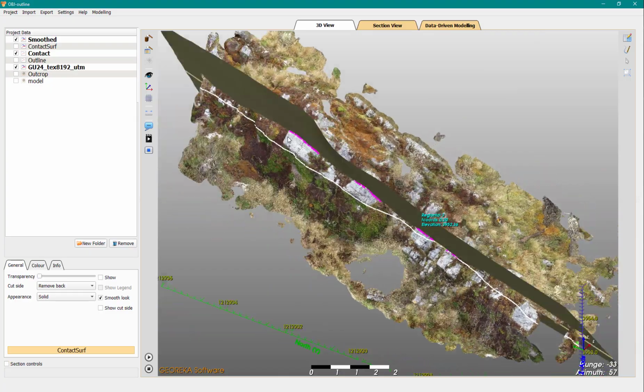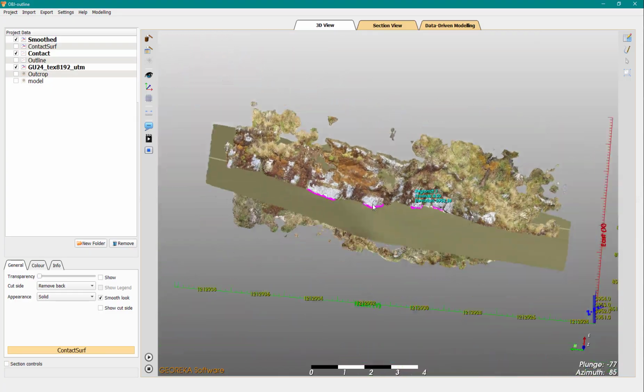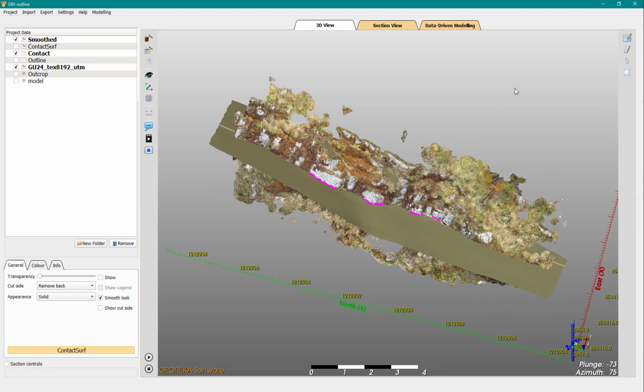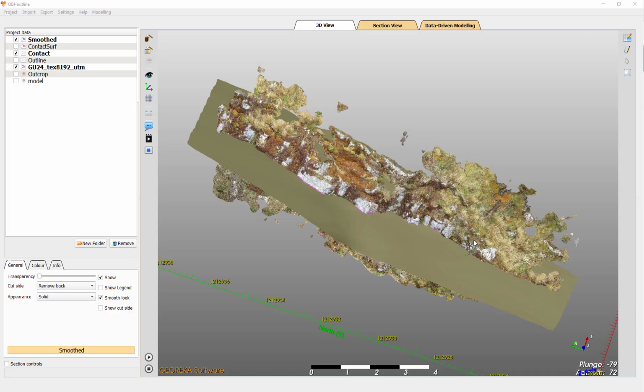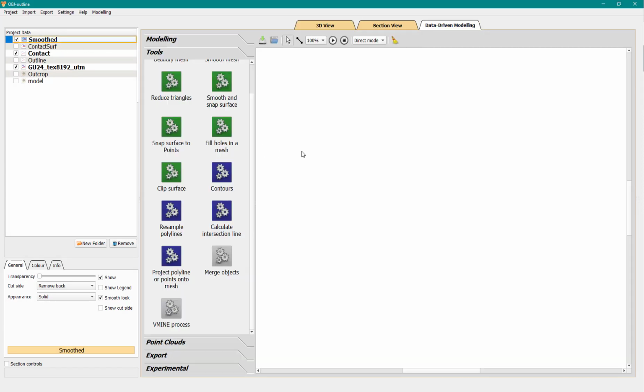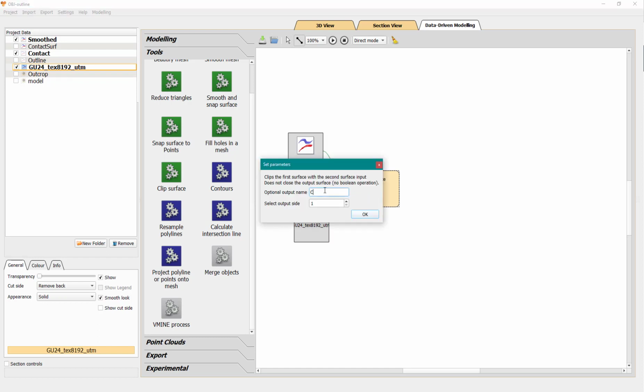It's a good first model approach to be able to use it in a geological model. But as you can see, it's extruding all the way out of the outcrop as well. So what we'll do now is actually clip this part at the front of the outcrop and just have the part behind it. So we'll take that smooth output and we'll use the clip surface tool for this.